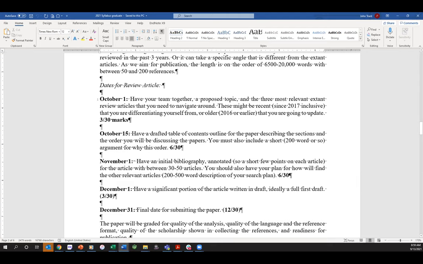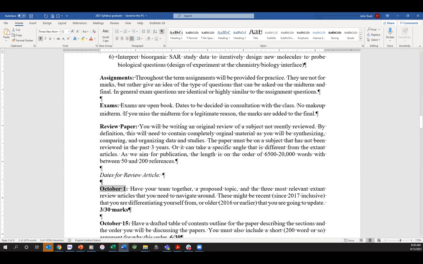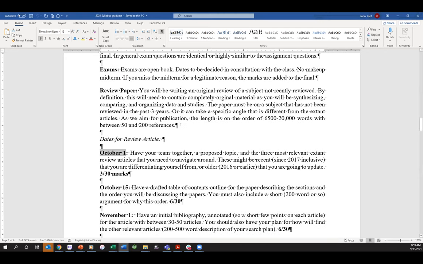We have a due date for the review article team of October 1st. You should have a team together. Do I state how many it can be in here? If I don't, that is an oversight. You can have a team of up to 3 people. If we can't get everyone into teams of 3, then maybe we can make one team of 4. So have your team together, have a proposed project topic, and the 3 most relevant extant review articles that are going to inform your discussion.